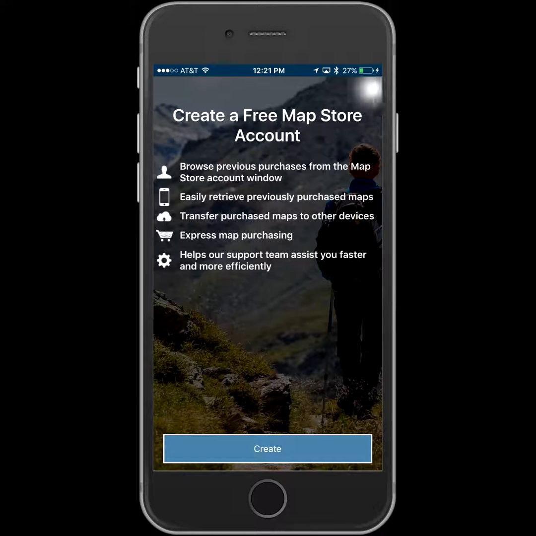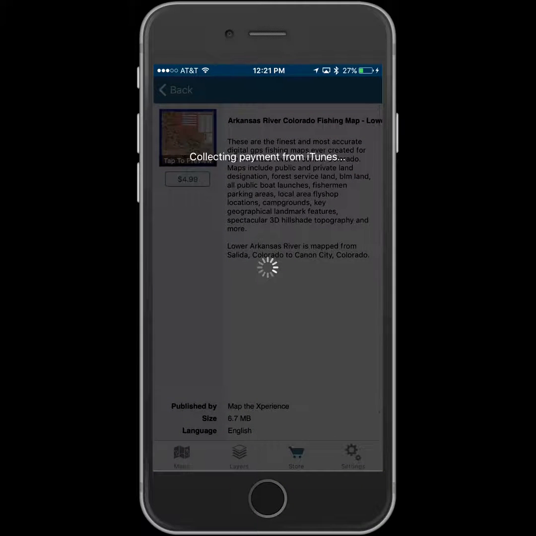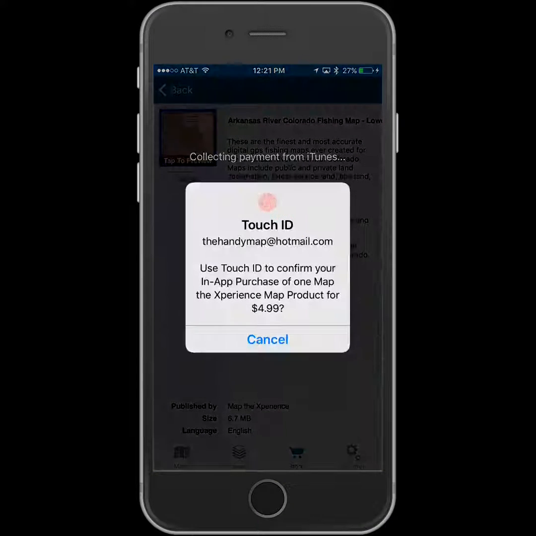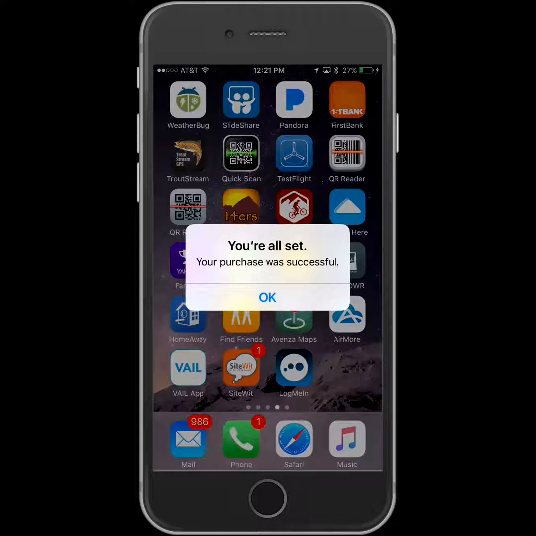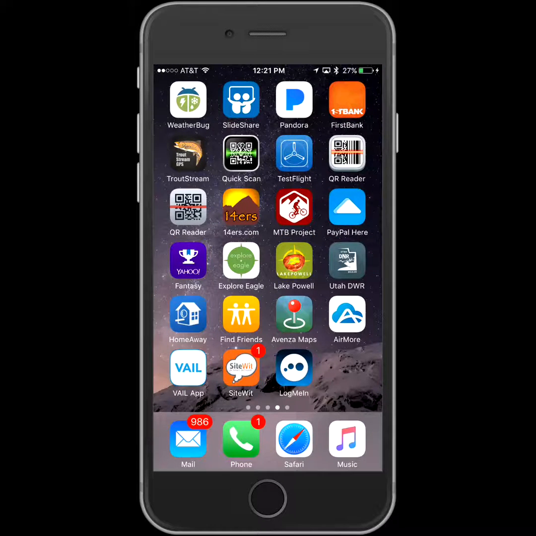I'm going to go ahead and X out of that right now. Now what will happen is, in this case I'm on Apple, so it's going to go to your iTunes store, and we bought that map. So there you go. That's how easy it is.